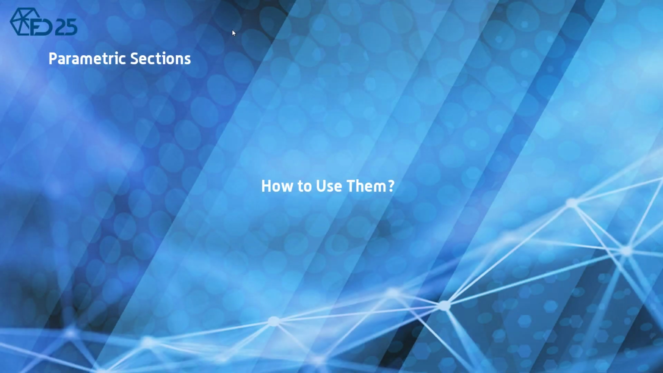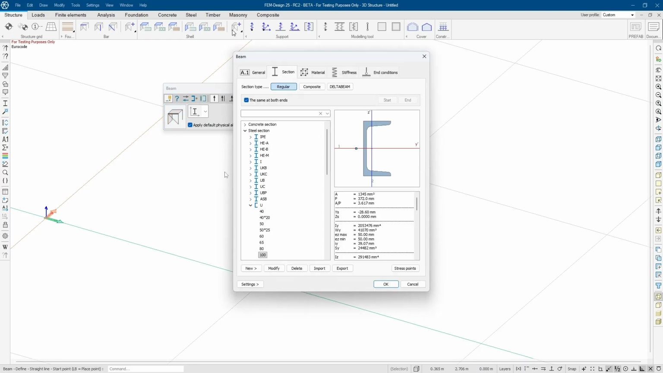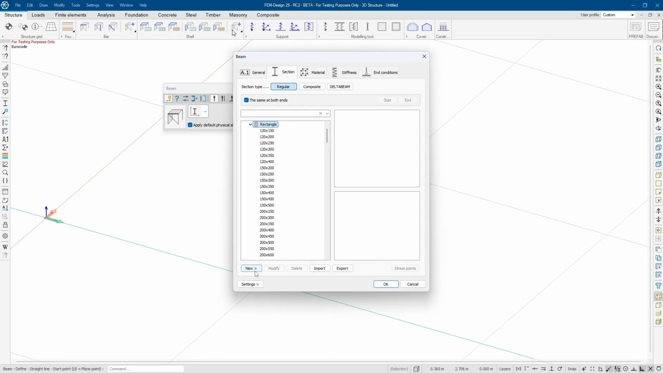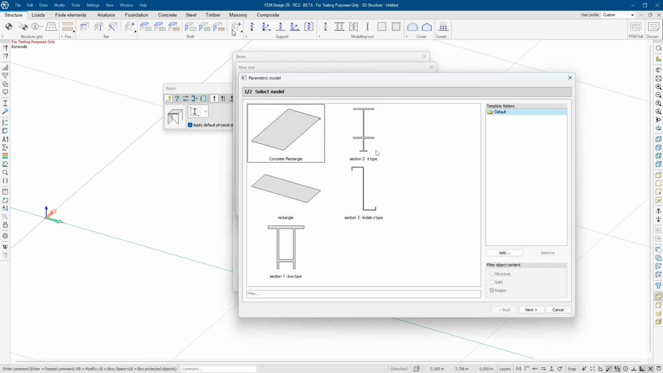So how do we use them? It might be a bit difficult to find it yourself. But let's see. You click on the beam, and in the sections, there's a new button here, and you click size. And there is the button, there are the parameters there. And then you click shape. And now we have a concrete rectangle here, what we just made.